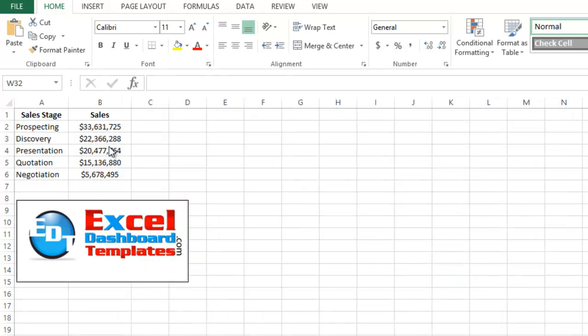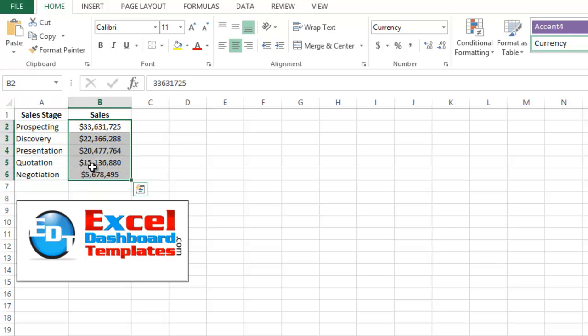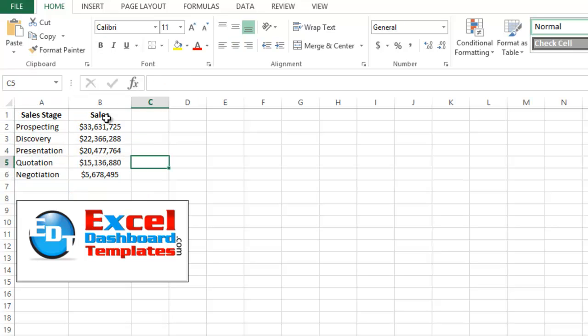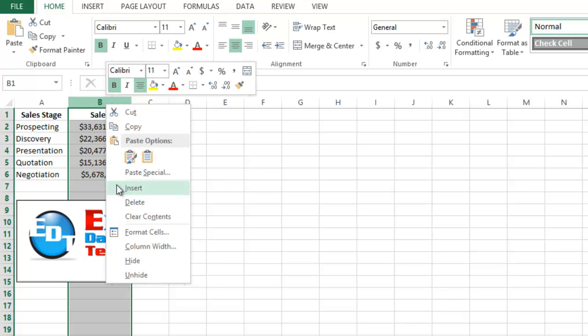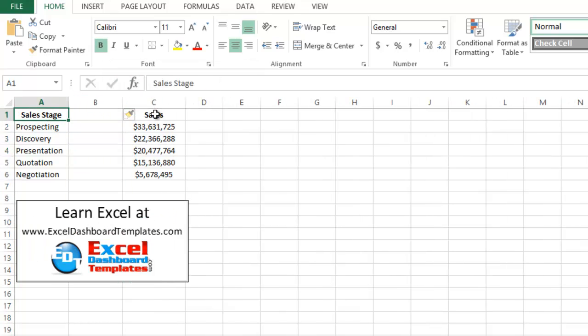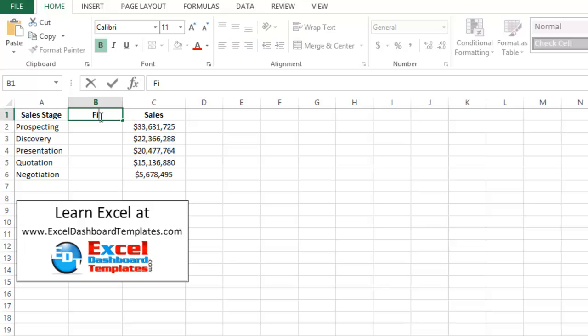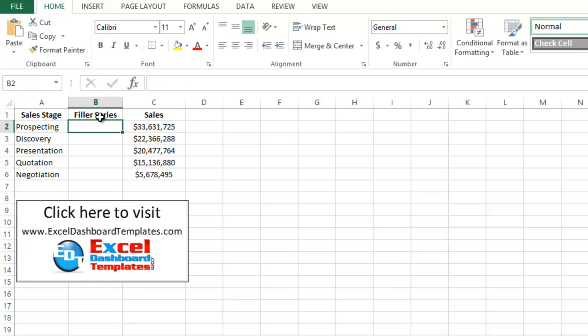Okay, here we have some typical sales data, and you probably have sales stages. So we've got prospecting, discovery, presentation, and quotation, and different amounts of sales that you saw on the previous chart. What we want to do is first insert a column in between our sales stage and our sales, because we need to create what I'm going to call a filler series. Now, this filler series is going to be a formula.